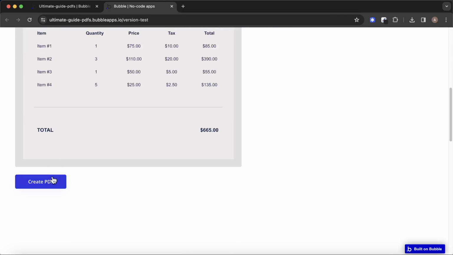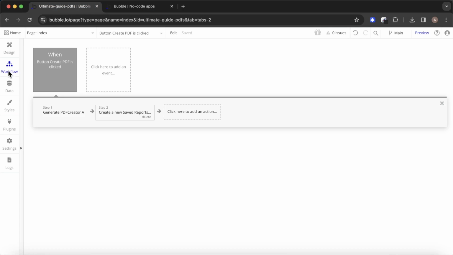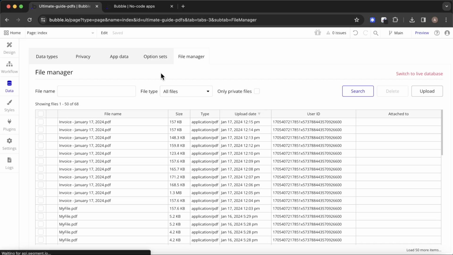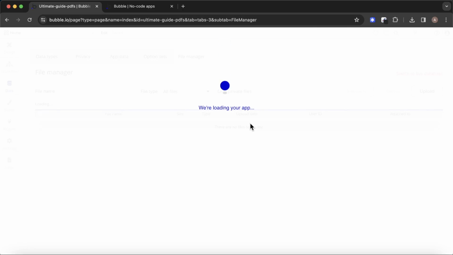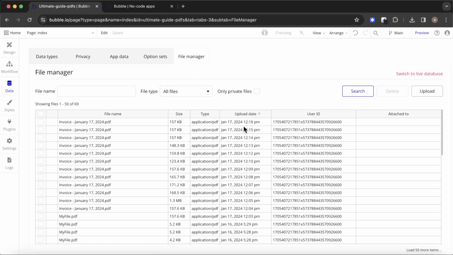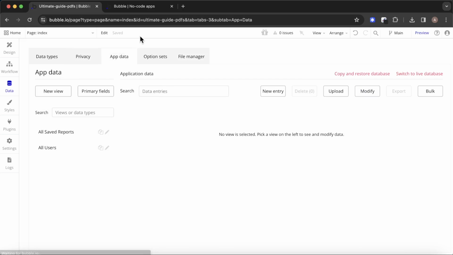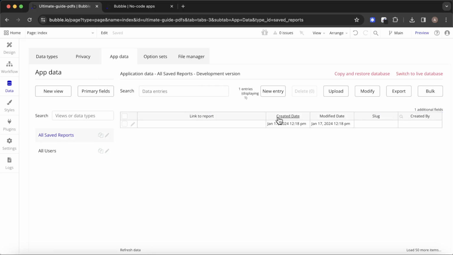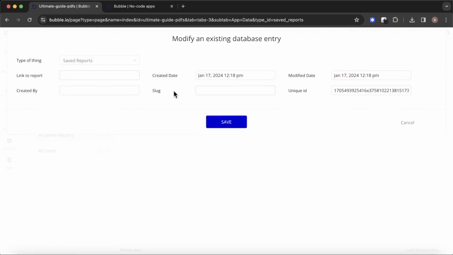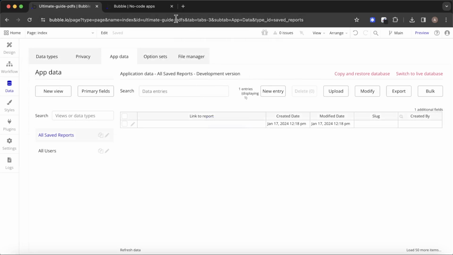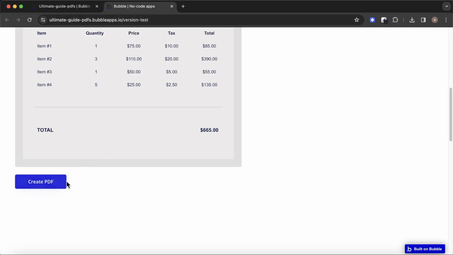If we generate that PDF, we can see here something's happening in the background. If we go into our Bubble database and click on File Manager, maybe just refresh this. You can see the last one was at 12:15. And if we refresh, yeah, there's a new one now at 12:18. But if we go to app data and click on saved reports, we do have a new entry, but you can see there the link to the report is actually empty. So this hasn't worked. And the reason this hasn't worked is you may have noted when we were generating the PDFs and saving them down to our databases, there was a load bar coming up there.